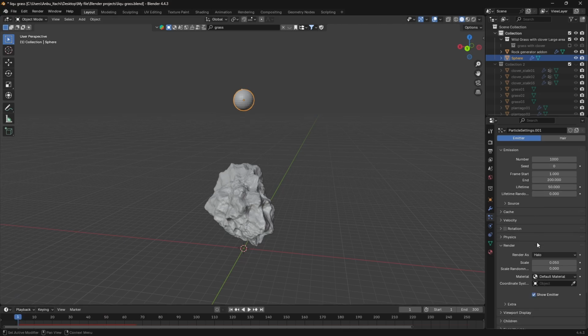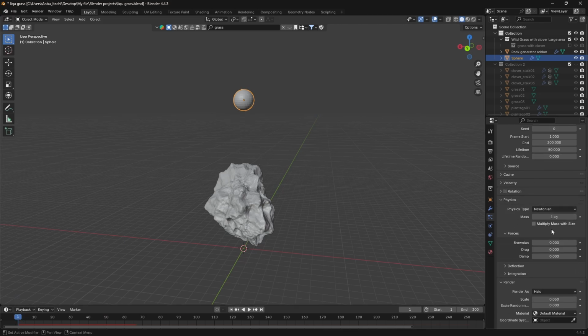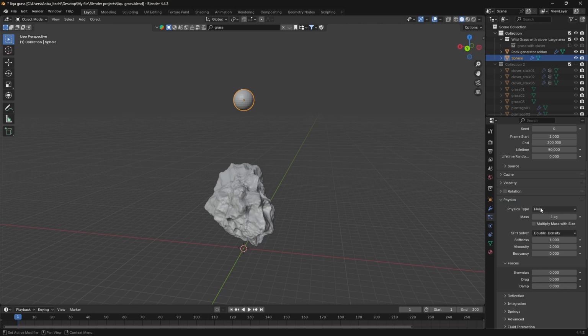After that you're gonna go under physics properties and change the physics type from Newtonian to fluid. Once you've done that, we get all the settings. You can experiment with all this, but for this particular thing, these values work the best. For stiffness I went for 1.1 and viscosity 8. Buoyancy I think I went for 0.01, and for the drag 0.4, and for the damp I think I went for around 0.2, so I'm gonna go for 0.17, and that's it for this.